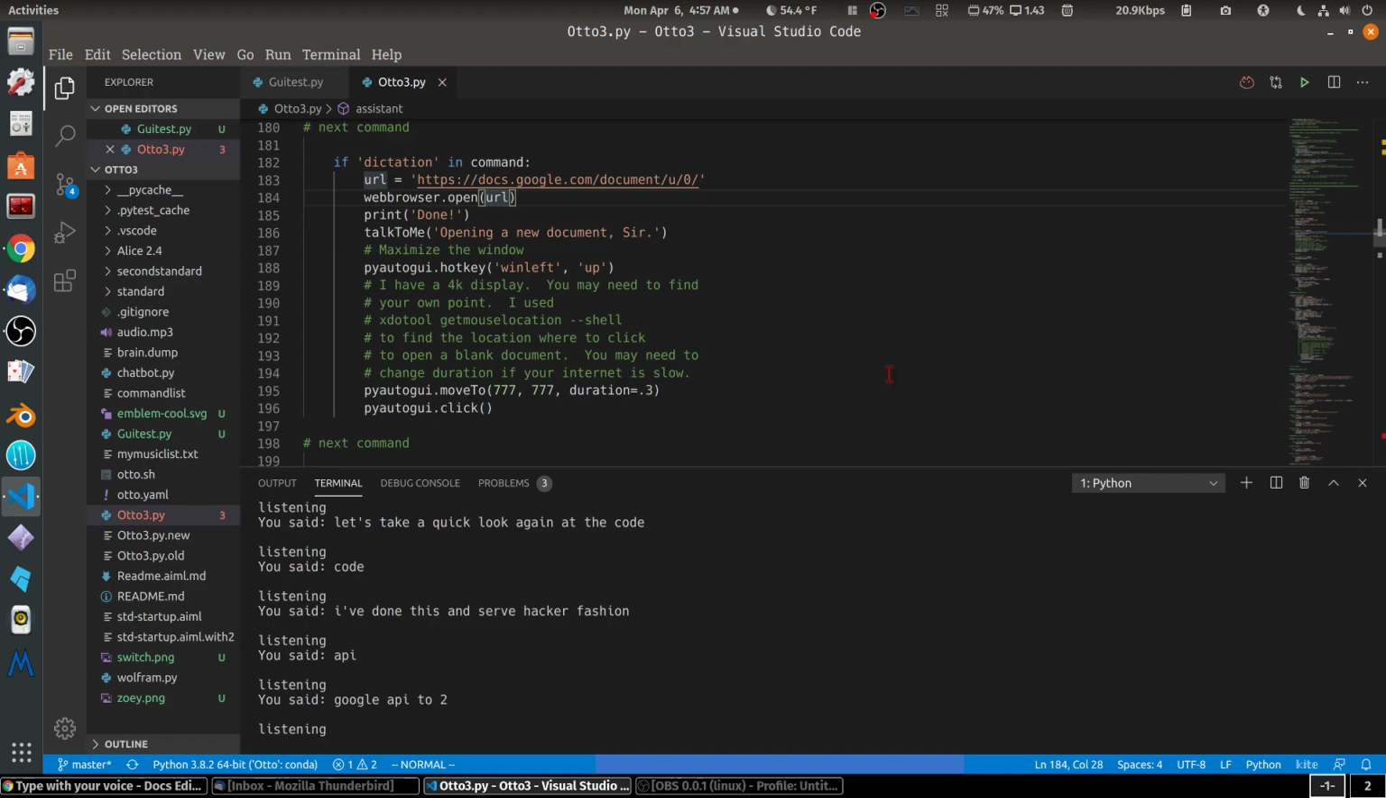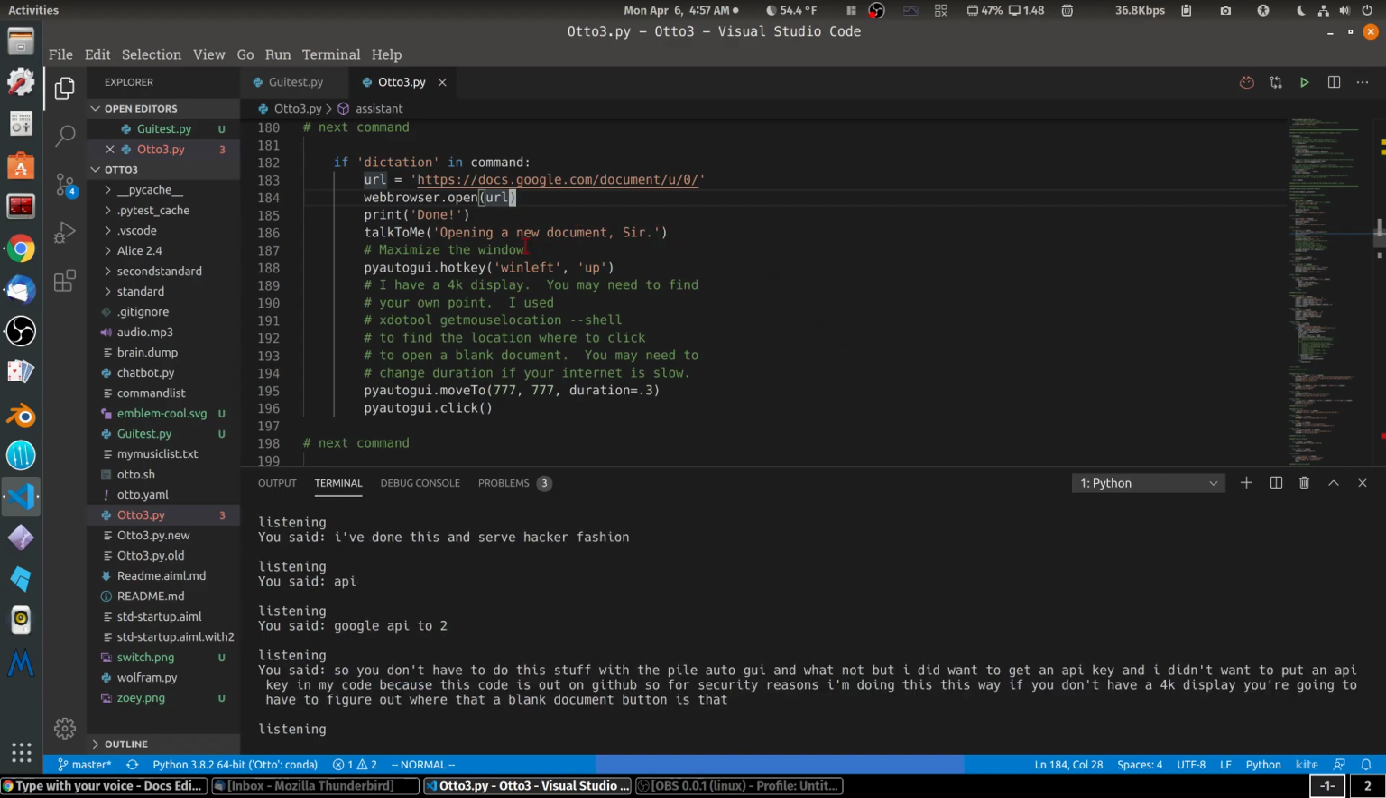If you don't have a 4K display, you're going to have to figure out where that blank document button is that gets clicked here. Where is it? Right here, PyAutoGUI move to 777, and then it does a PyAutoGUI click. That's how you get the blank document. So if you don't have a 4K display, you're going to have to figure out where that button is.